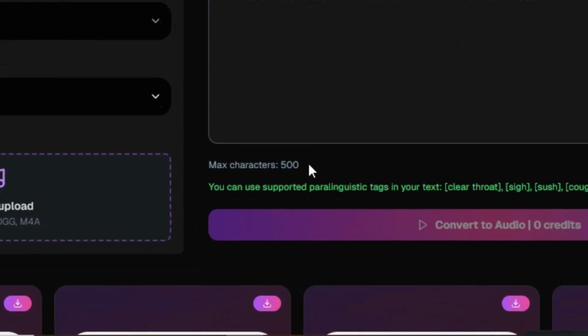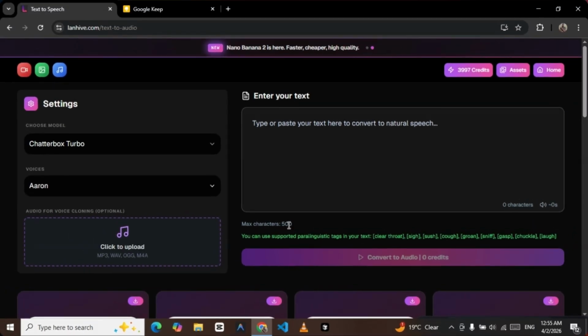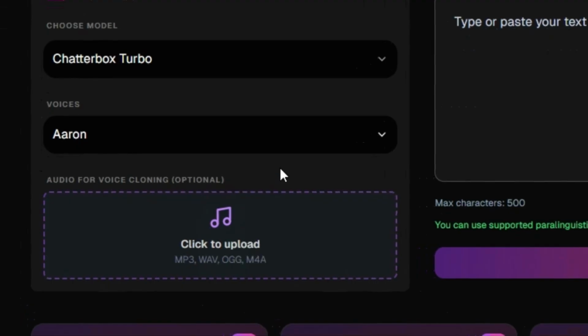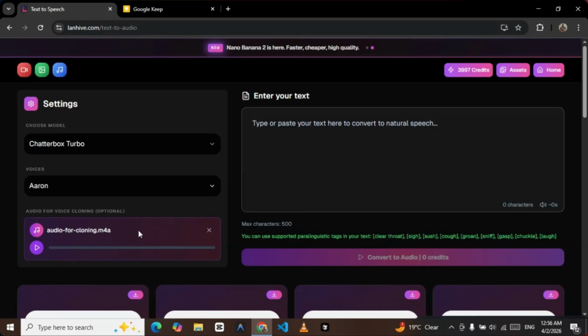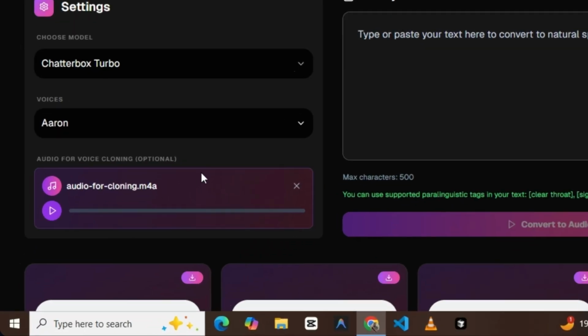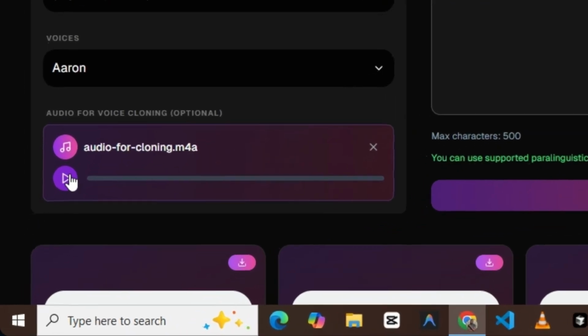This one, you have the limit of 500 characters, so you have to bear that in mind. So here, all you have to do is to upload your file here, the audio file from which the AI is going to get your voice. So just make sure that this file is more than 5 seconds and less than 20 seconds. So this is the audio that I'm going to use.